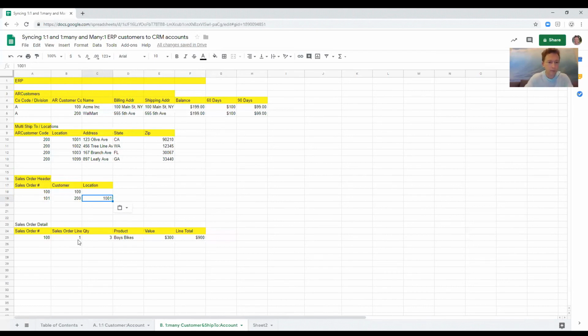But for this, we'll say it's specified on the sales order header to keep things simple. So sales order number 101, line number 1, there were 2 boys' bikes, 300 each, grand total 600, and copy that, paste it. Line number 2, there were 2 girls' bikes, and they were also $300 and $600 total.